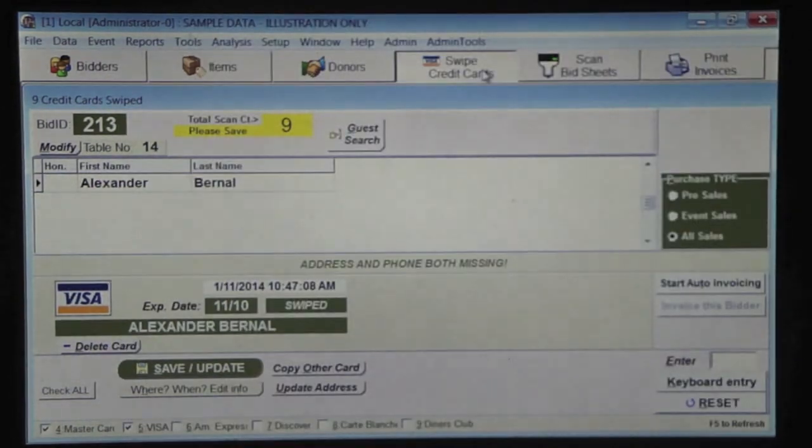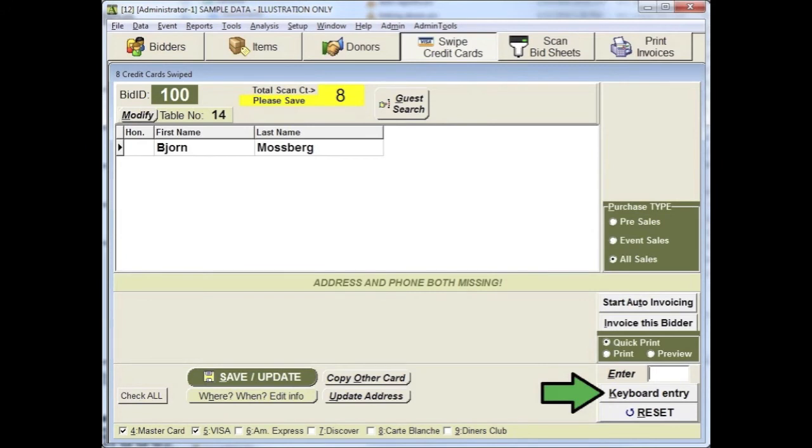In some instances, the credit card will not scan, in which case you will use the keyboard entry button located on the bottom right corner of the window. This will allow you to enter a credit card manually. Before using the keyboard entry method, try clicking the reset button and swiping the credit card again. If that doesn't work, then you can go ahead and use the keyboard entry method.